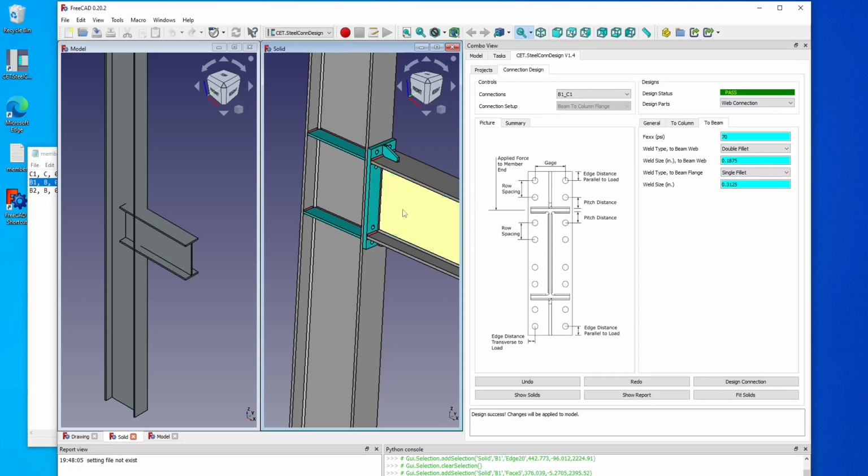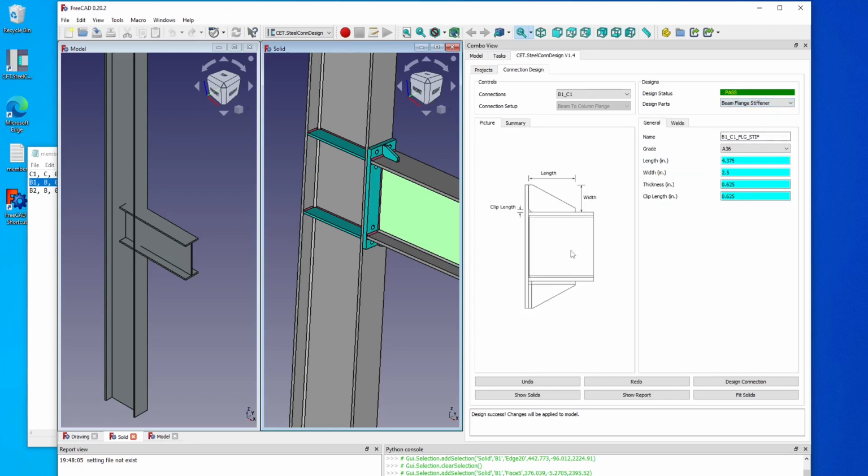With our beam stiffeners in place, the beam flange stiffener is now available in the Design Parts drop-down. Upon selection, you'll see a new image. Although the length and width dimensions are fixed, you can adjust the plate thickness to 1 inch. The beam flange stiffener connection only supports bevel groove weld type.